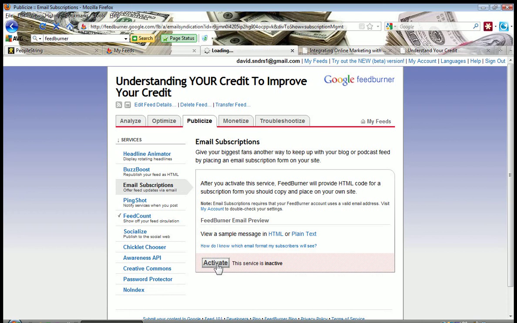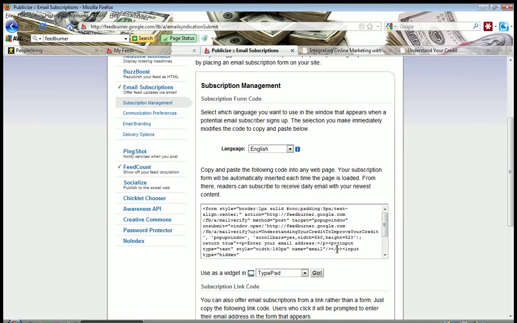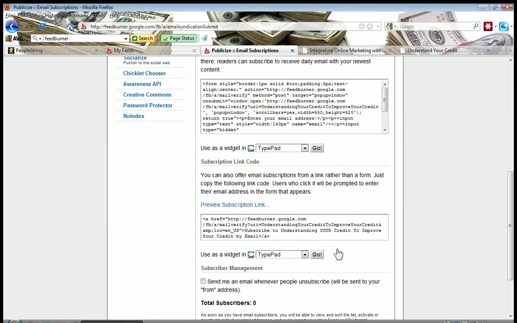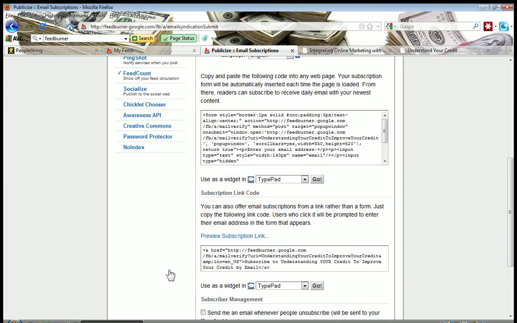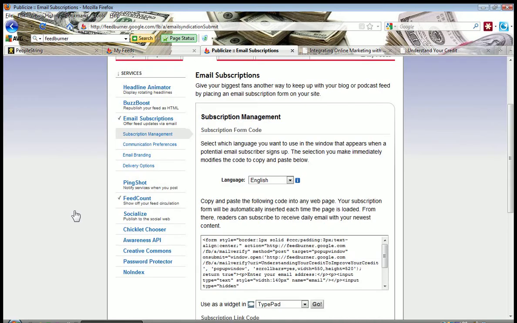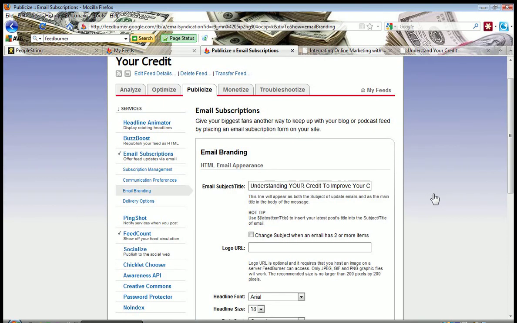Now all we need to do is click activate, and we will activate this. Okay. Now you even have the option here to send an email whenever people unsubscribe to your blog, which is okay too. I mean, if you want to know, then simply do that.